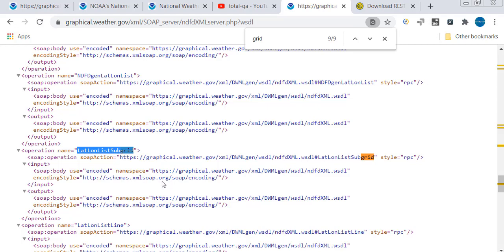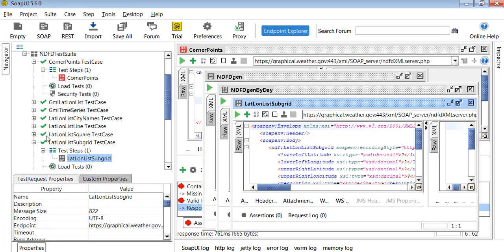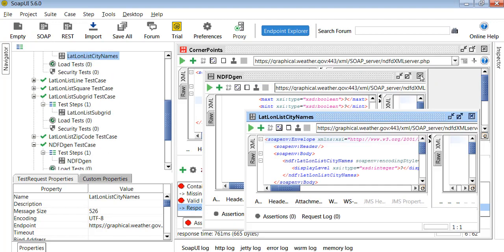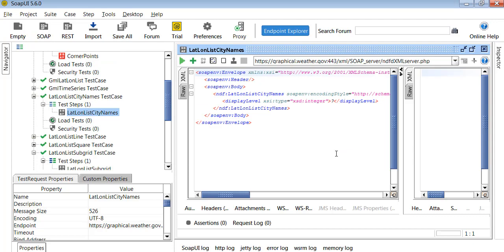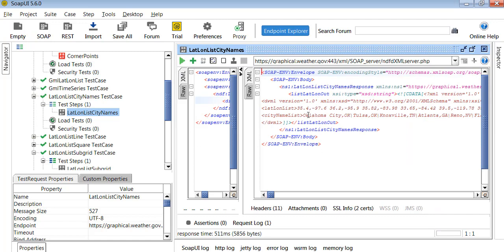Lat list grid point and input, lat-long list city names. Is this available here? Let's see. Yes, it is available here. Try to put list city name. Yes, I think this is the one we have to use. Let me close all the operations which are not required, because when you click on it, it will open here in the window. Let's close all of them. Just open what is required. Yes. So here, as expected, lat-long list city names. Let's give 12. Try to execute this and see now whether we're getting a response.